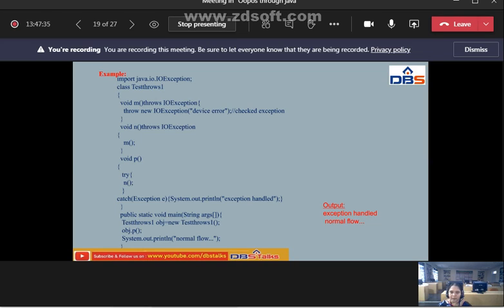Then we can write the public static void main method. Open the main method and create an object. How to create an object? TestThrowsOne obj = new TestThrowsOne(). Already we know the constructors, how to create an object: class name, object name, new, class name. New is the keyword. Okay?